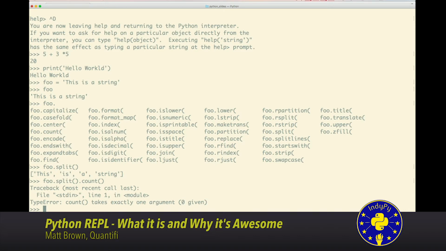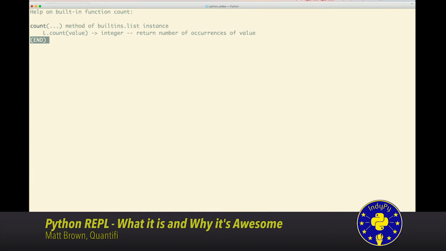So back to my help command, I can just type in foo.split. Oops, split, not spit. That's a different command. And I can say, hey, tell me what the count is. And this will actually evaluate the item. And because it's a function, it'll return the function.